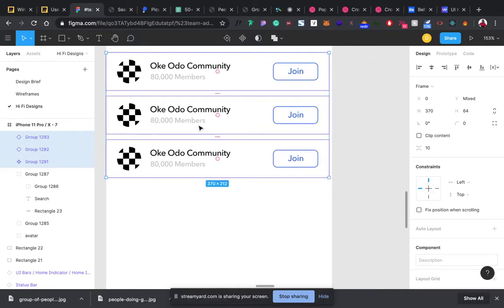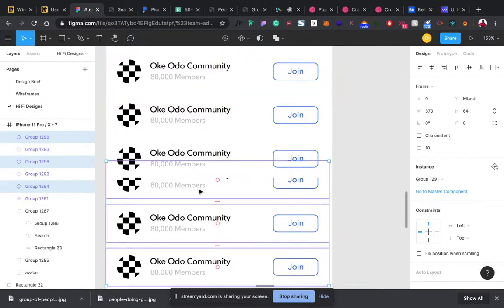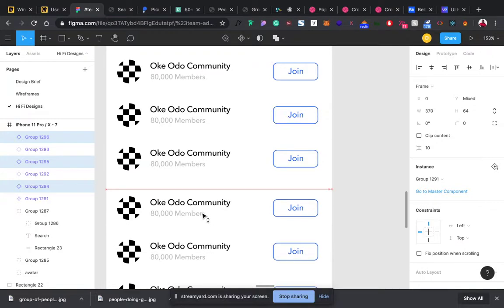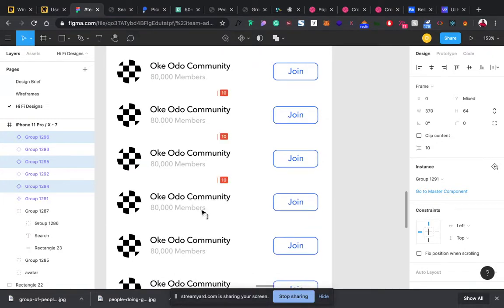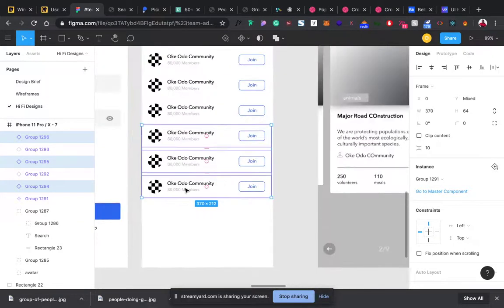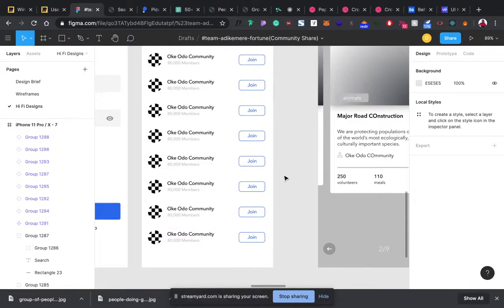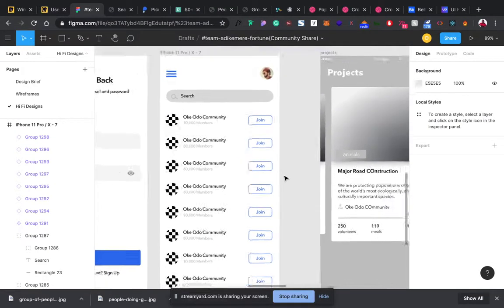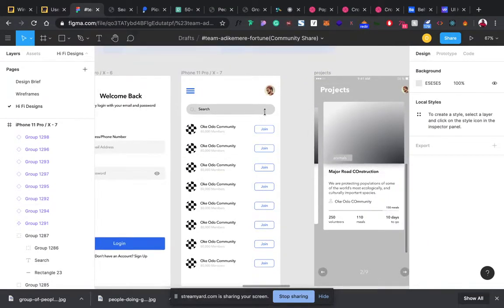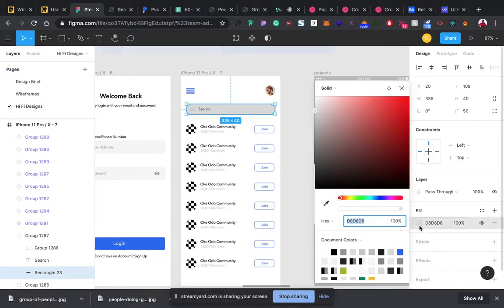Alright, in order to duplicate this, Ctrl D works for you to keep duplicating. To know the distances between the two, Shift Alt does that for you. I want this to be lighter. Yes, that's what I have there.